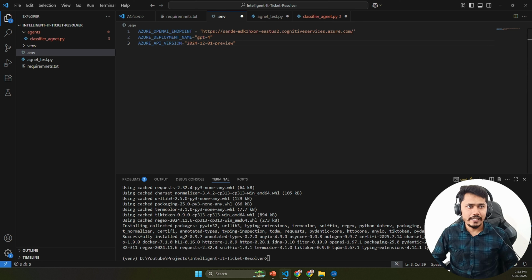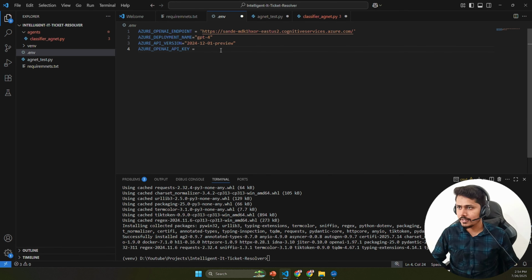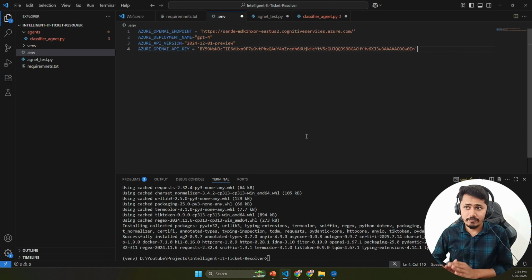And at the end, we will be requiring the Azure OpenAI key. So let's pass the Azure OpenAI key as well. So let me show you. You can see this is the key that is available. You can copy this particular key and pass it here. This is our key. Don't share your key information with anyone. I am going to delete this resource before uploading this particular video. So make sure that you are not sharing your secrets with anyone.